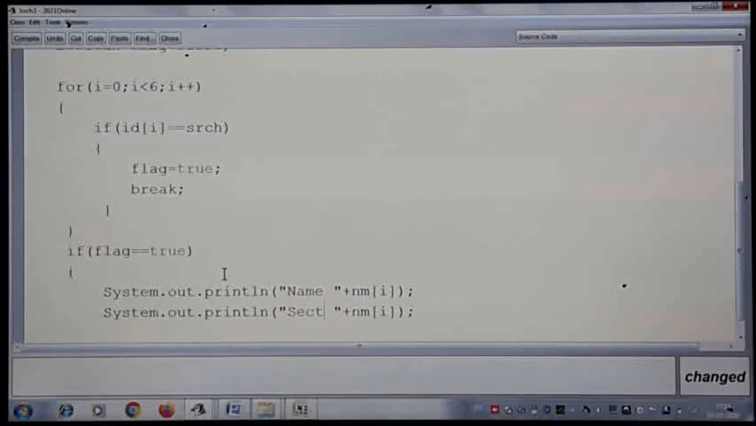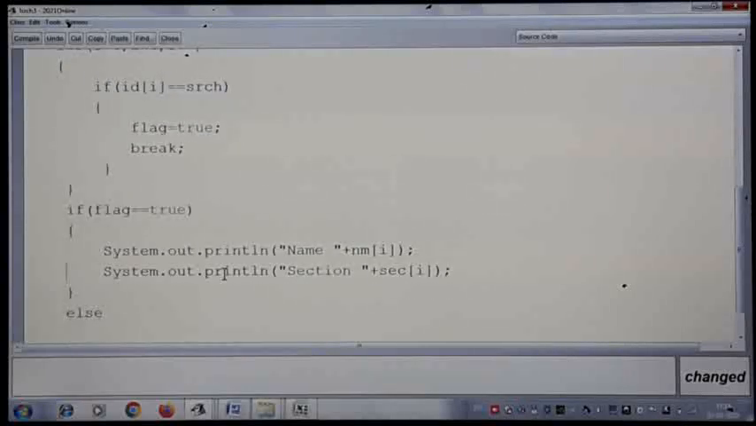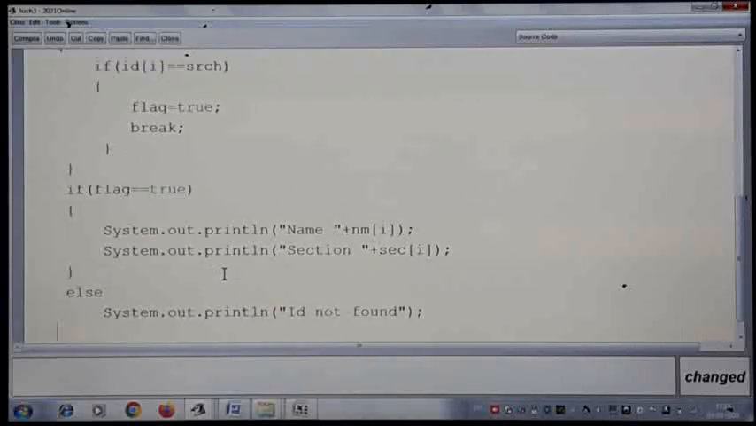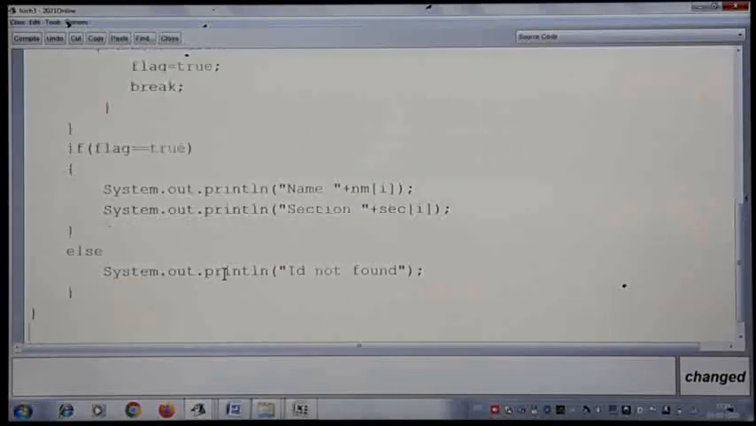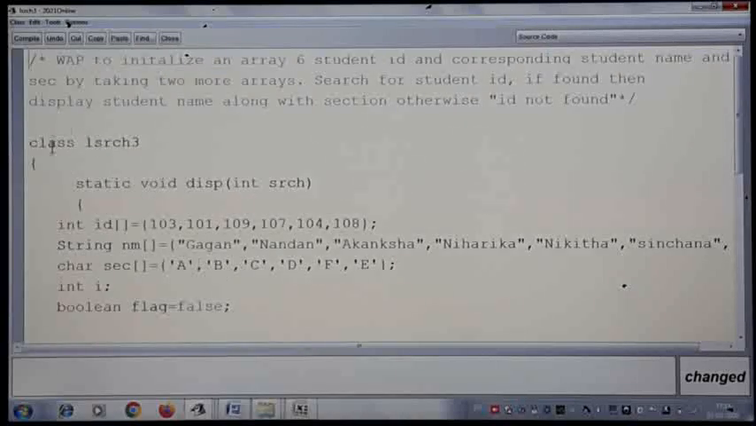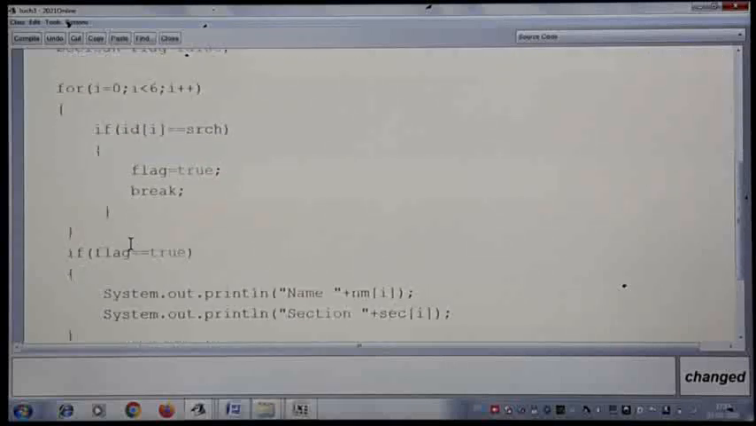Then the same row only we have stored the corresponding student section also. Will display the section here. Section will display, array name is section of I. That is when flag is true. Else means you did not find the search element, so you can say invalid student ID, or you can say ID not found. So let us see the execution of this program. As I told you, since you have given the method as static, so no need of creation of an object.